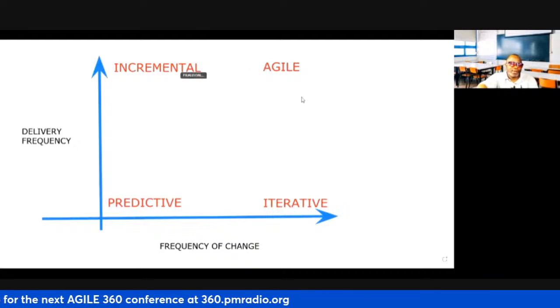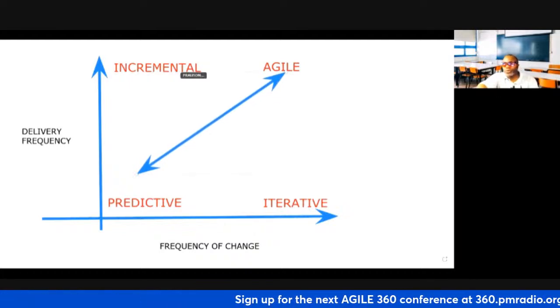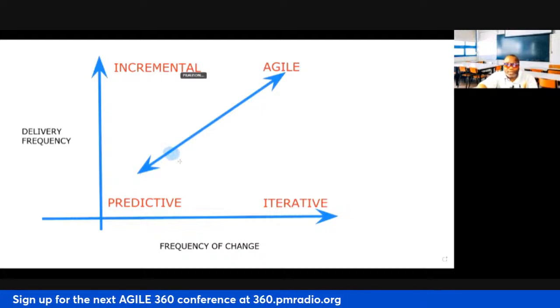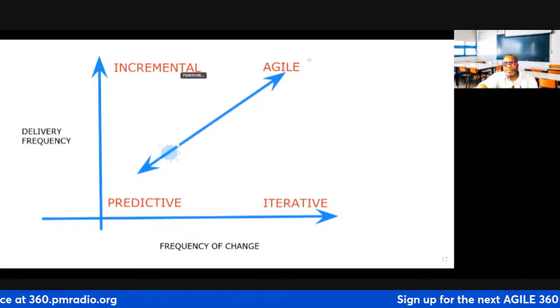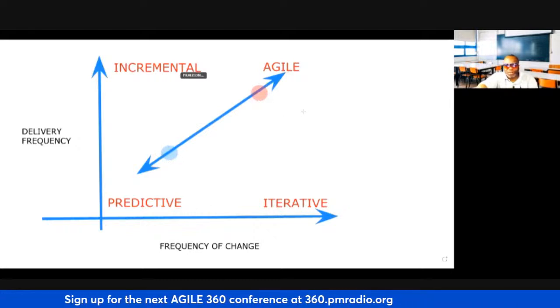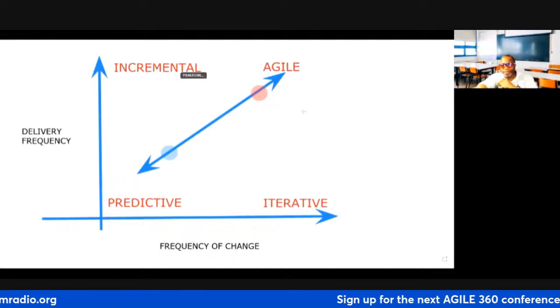Hybrid is on a continuum of anywhere along this axis. You could be partly predictive on a project in one phase, and in another phase, you could choose to be more agile. It's one project, but they're different parts of the project. You're just changing how you do the planning and the delivery depending on the segment of the project.